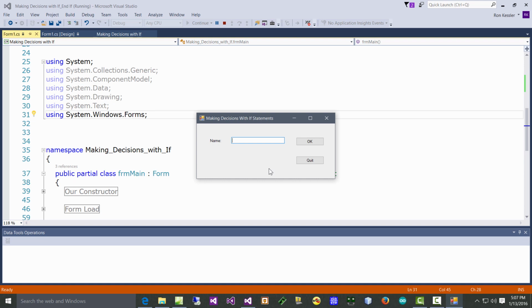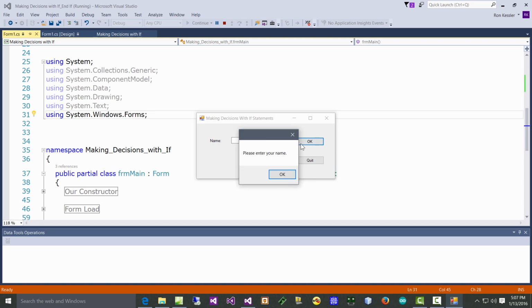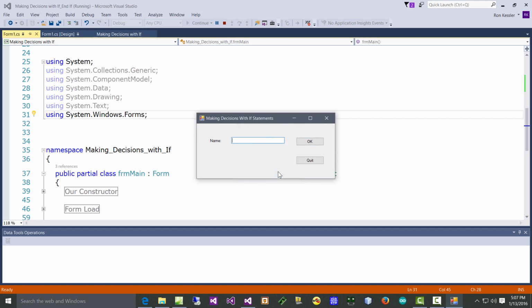Now this little app looks very, very simple, but I've added some things to it to make it a little more interesting for you. First of all, if you click on the OK button and you don't put in any information, a little message box is going to come up and say, hey, please enter your name. So they can't get past that. So we're going to validate that.